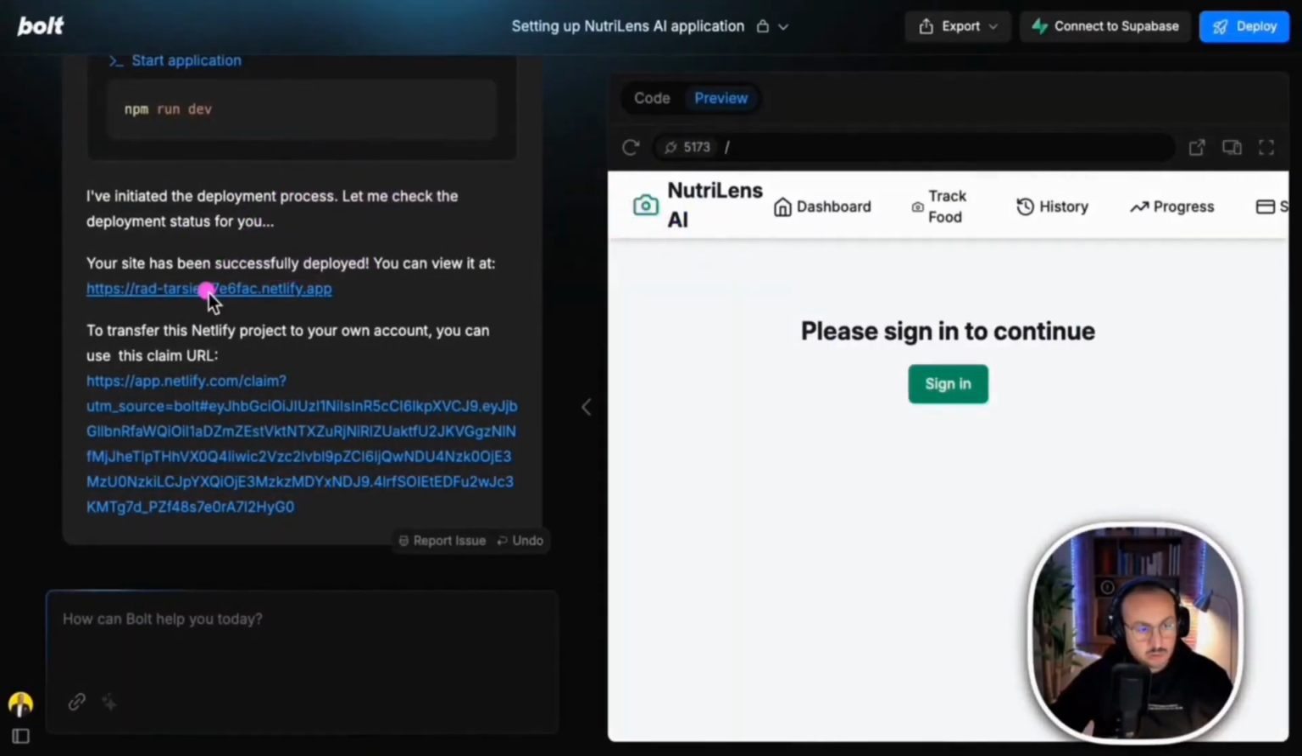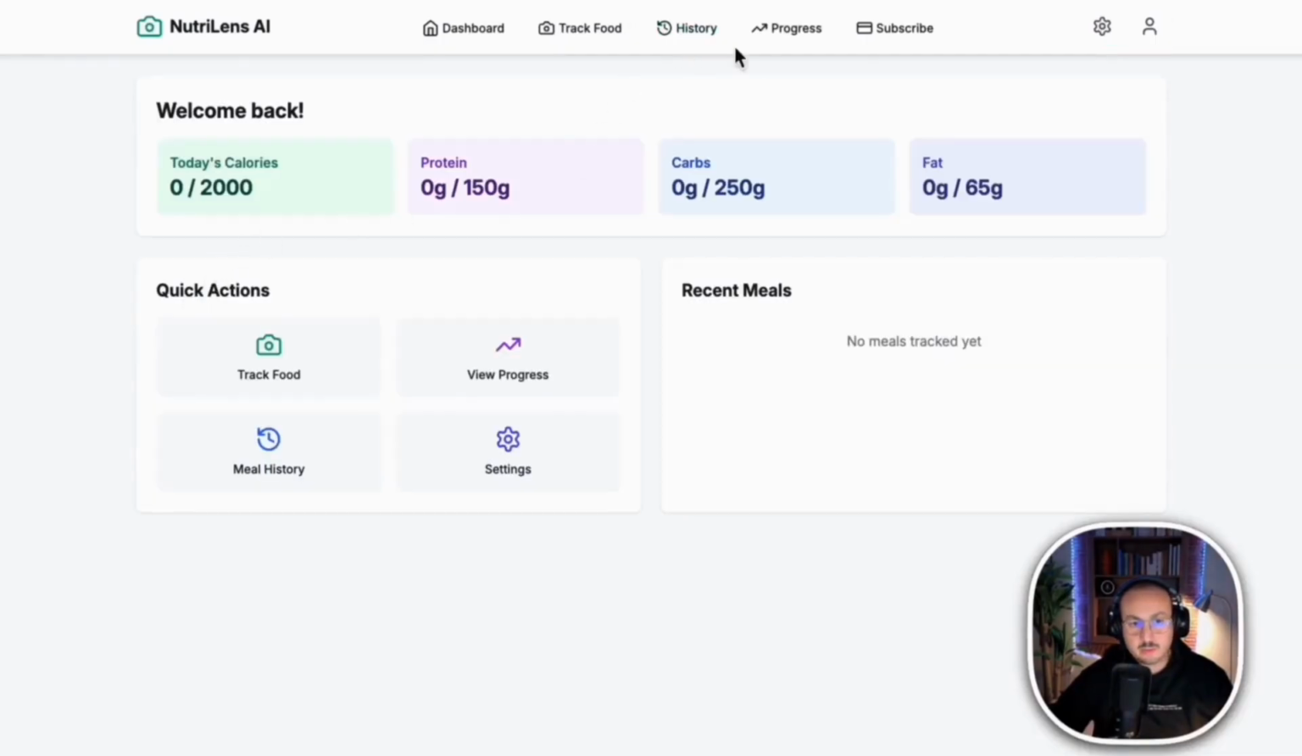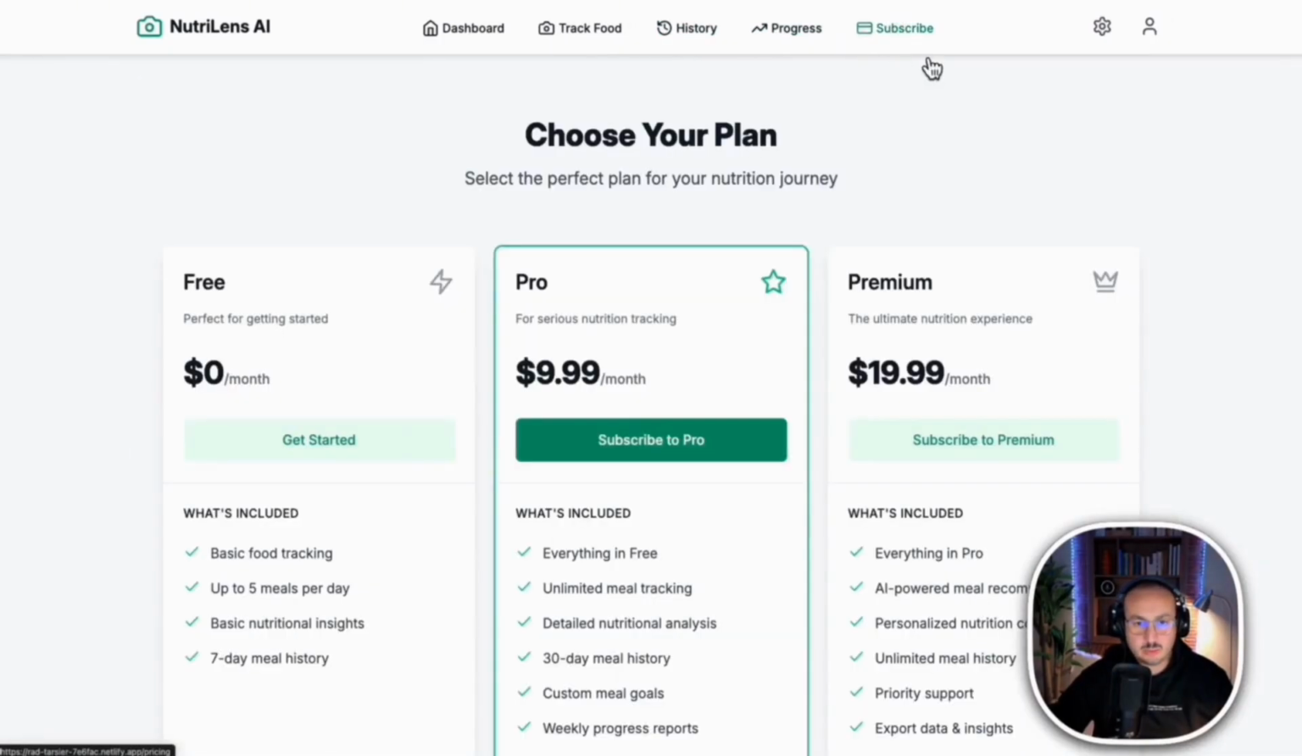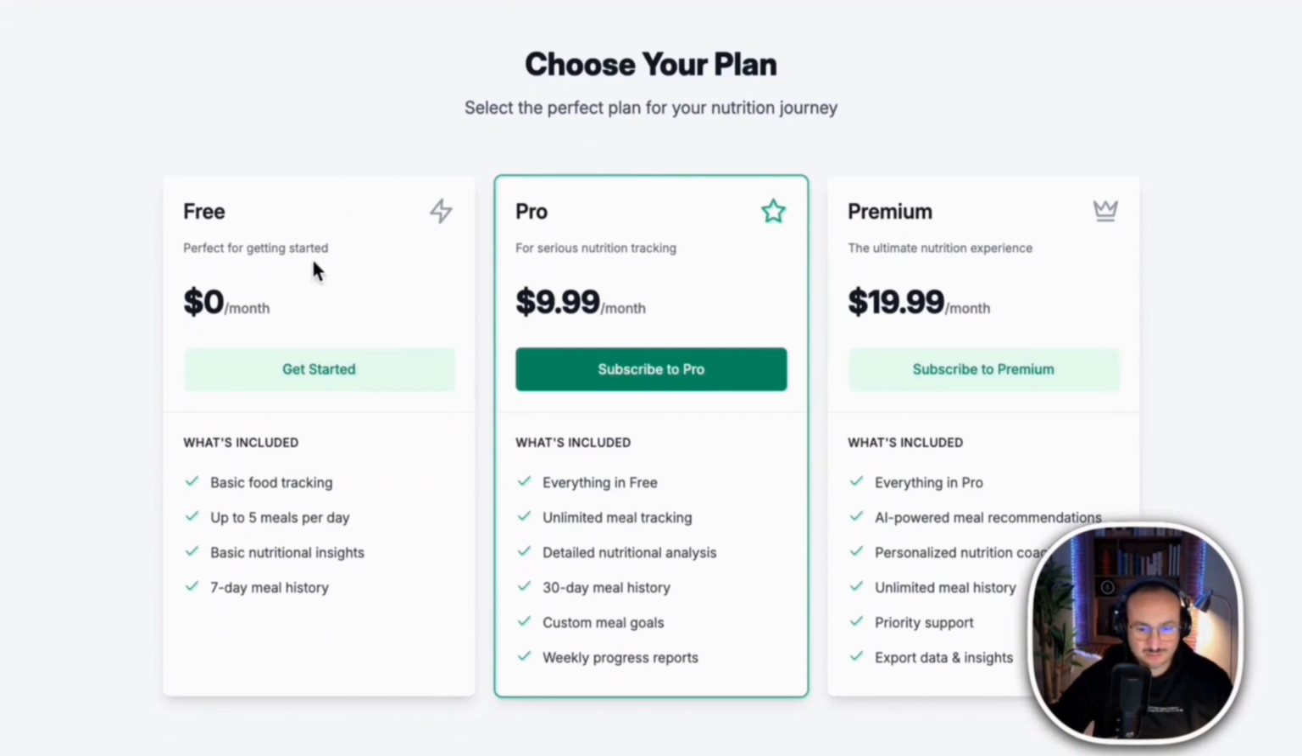So we've just generated it. I'm just going to click here to see the result. And here's the result. Really, it's impressive. So here it added the button, and it's really great. I have the free, pro and premium packs.